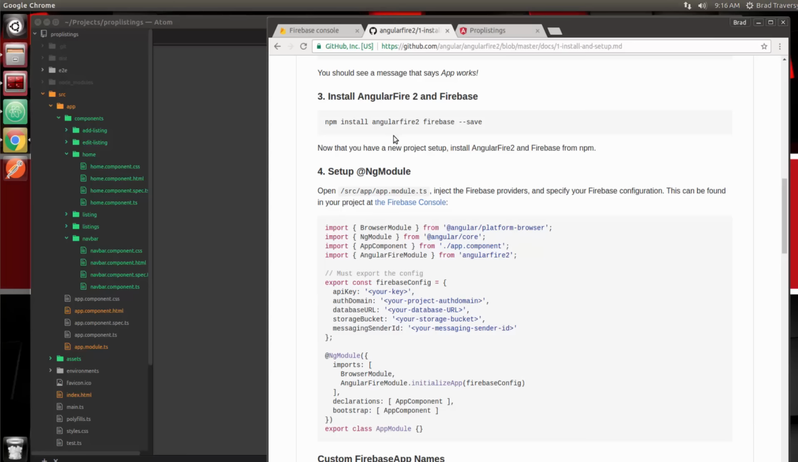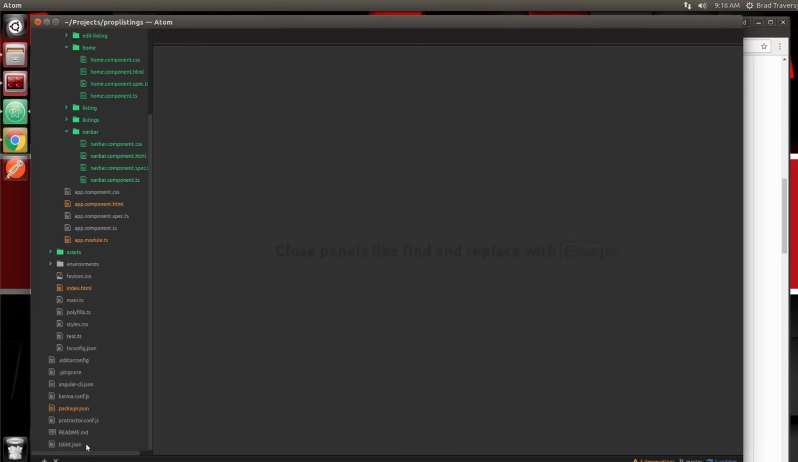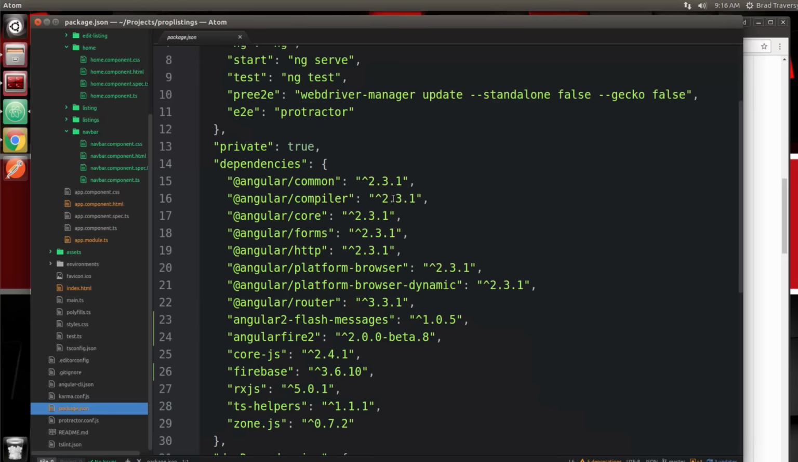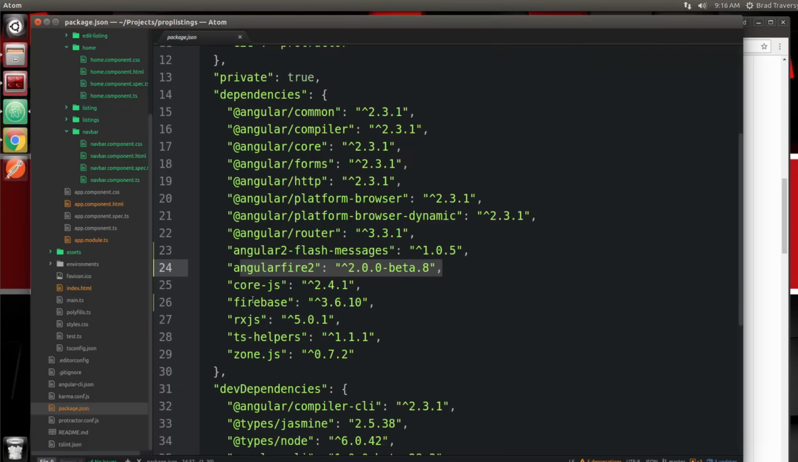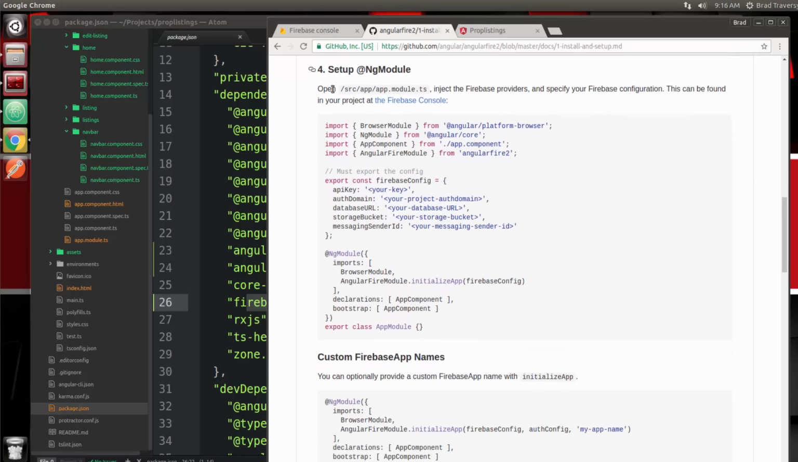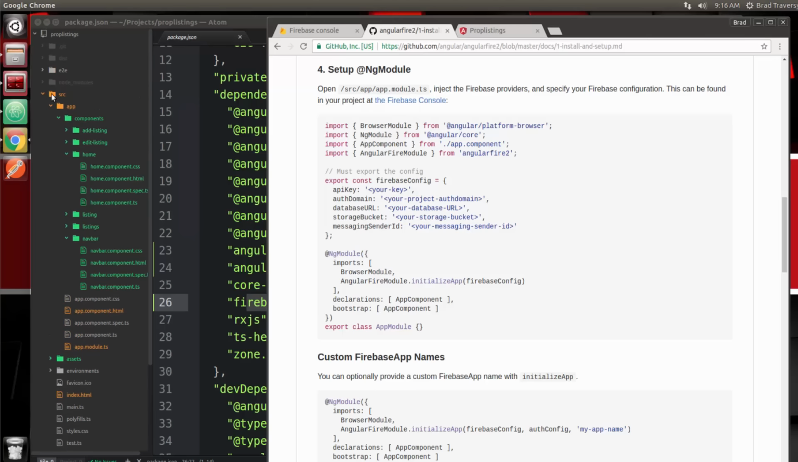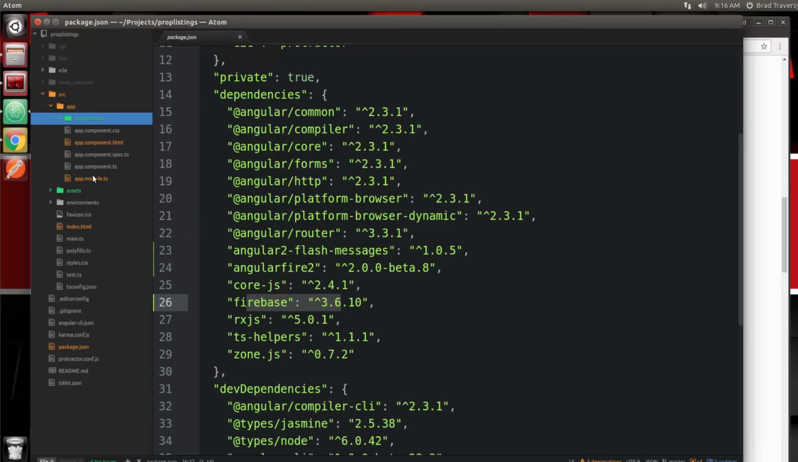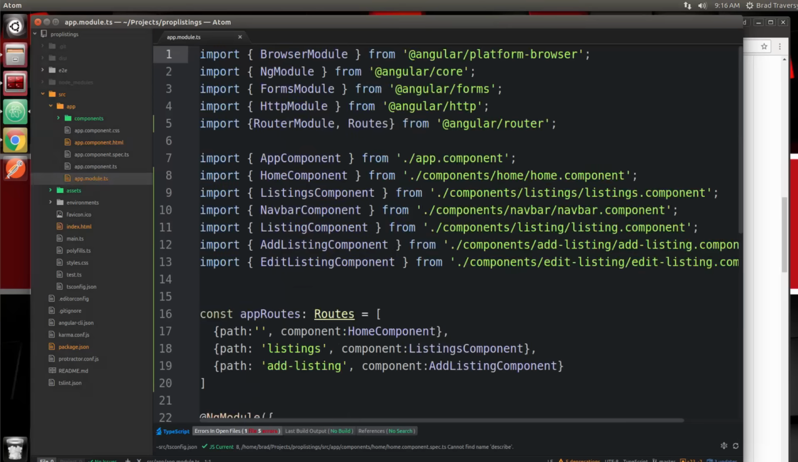And let's go down to here. So we've already installed AngularFire2 in Firebase. Let's just double check. So if we look at packages, package.json, you can see AngularFire we have right here, and Firebase we have right here. So that's all set. And then we have to set up our app.module file. So let's open that up. That's going to be in source app, and then app.module.ts.